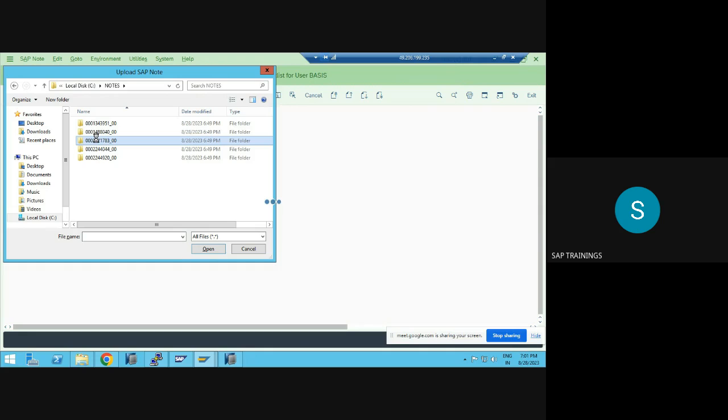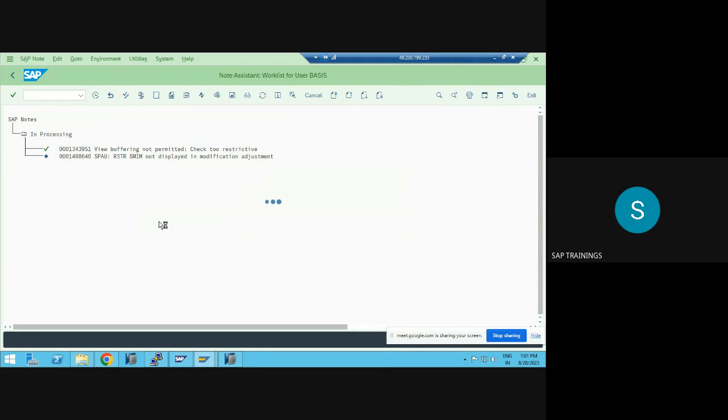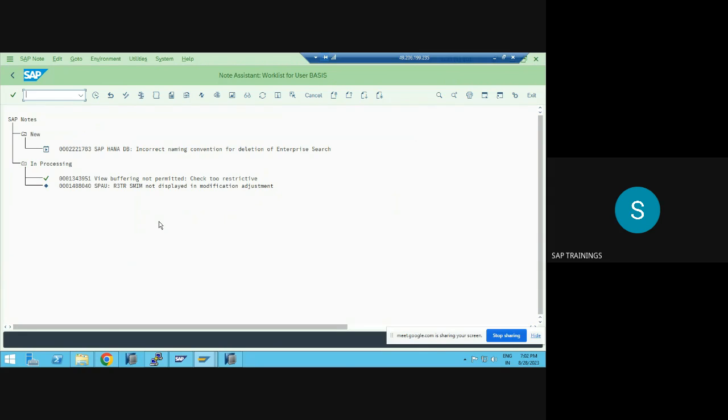Now let's check this one, whether this is applicable or not. So this is applicable. You can see in the new column, you see the play symbol. So it's an incorrect naming convention for this one. For these errors, you need to apply this note. Select this note. Why? Because the play symbol is there, it can be implemented. This one is completely implemented. This one cannot be implemented. So can be implemented means we can directly implement it. Click on the trigger button, and that will be imported.